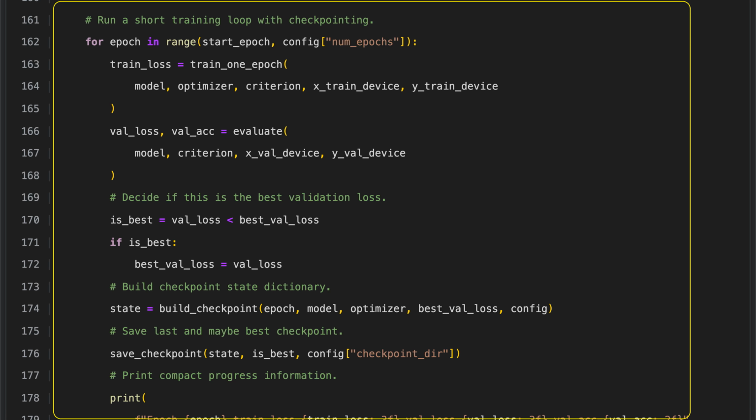We run a training loop over the configured number of epochs, and in each epoch, we train the model on the training data to update its parameters. After training for that epoch, we evaluate the model on the validation set to compute validation loss and accuracy. We compare the current validation loss with the best one seen so far, and if it is lower, we update the best value.